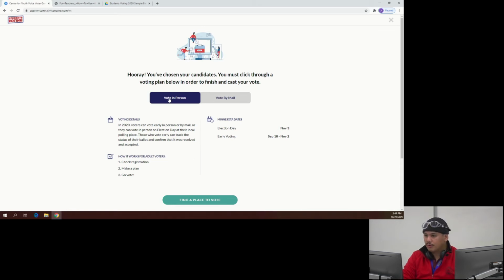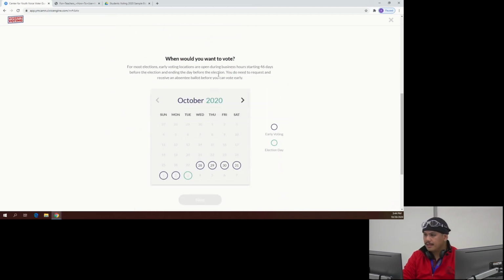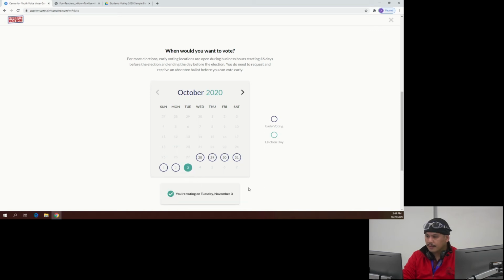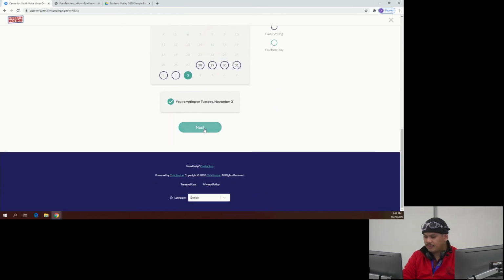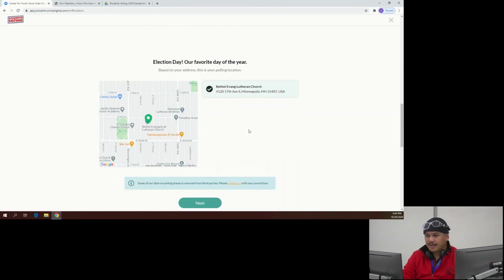So here for vote in person, click Find a Place to Vote. And then it's going to ask you what day will you want to vote. And because we're doing this on Election Day, you're going to pick November 3 right down here. So you're voting on Tuesday, November 3, it now says. So we're going to keep scrolling down and click Next again. And it tells us where our polling location would be if we were going to vote for real in person.